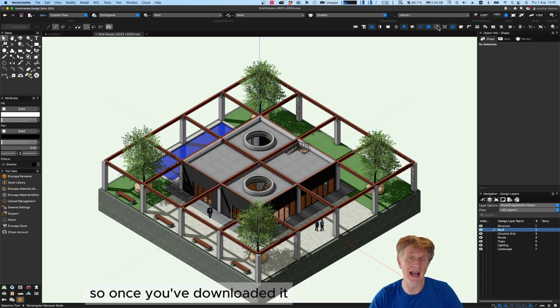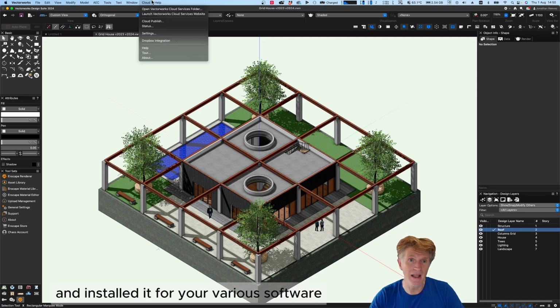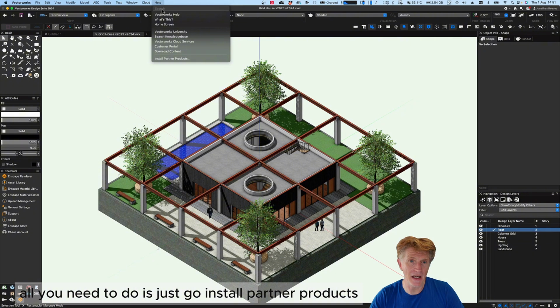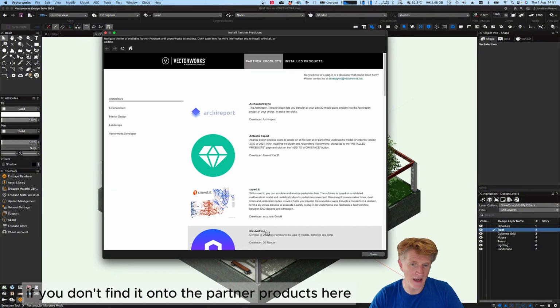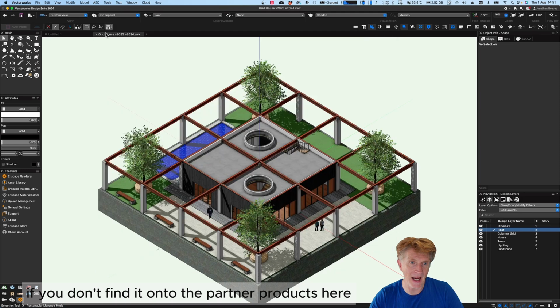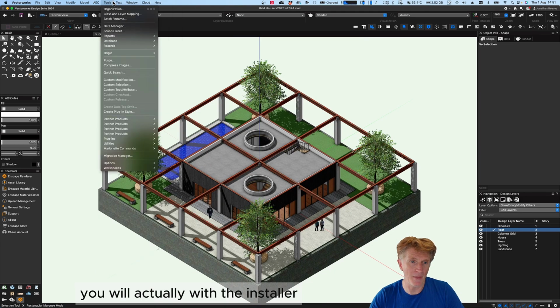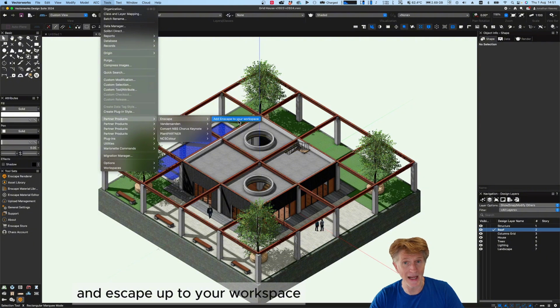Once you've downloaded it and installed it for your various software, remember with Vectorworks, all you need to do is just go to install partner products. And if you don't find it in the partner products here, with the installer you will be able to go down to partner products, Enscape, add to your workspace. So very straightforward to install.